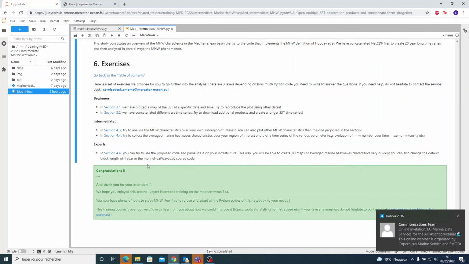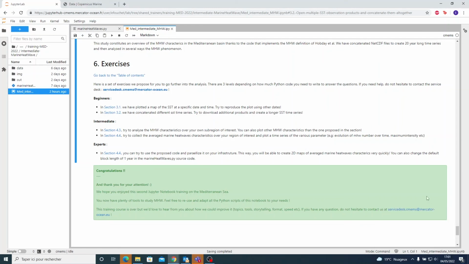Do not hesitate to reuse them for your own needs. With other products, we have used here satellite observation, but you can use model products as well. Do not hesitate to adapt these codes and this notebook.